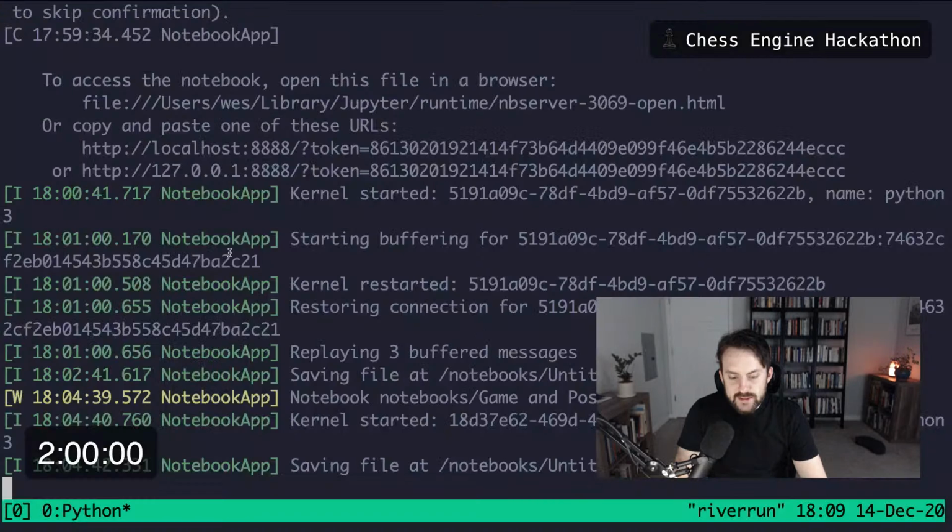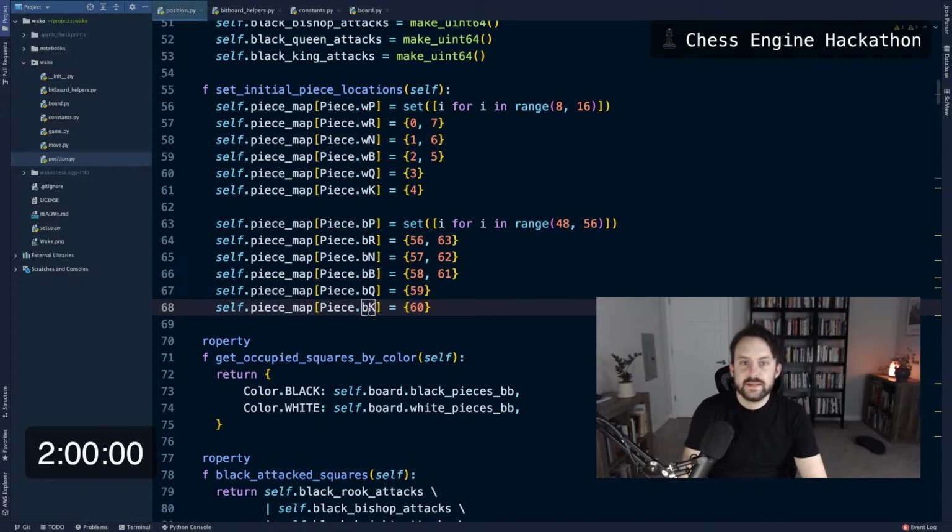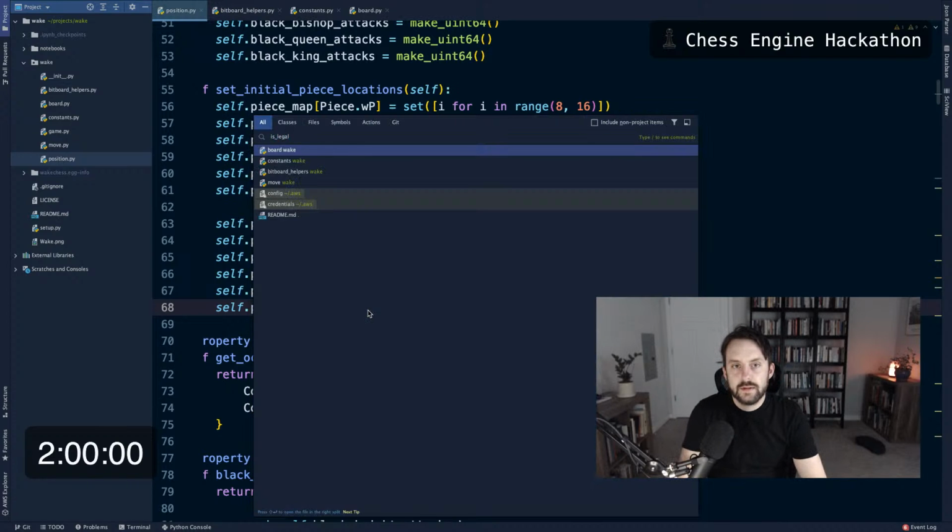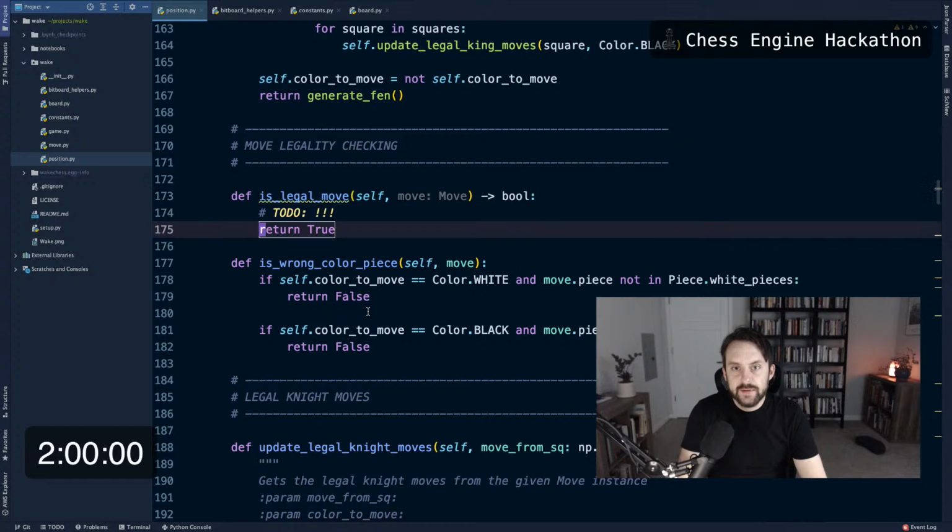And then I ran into the situation where we have this is legal move, which is going to need to be rewritten.